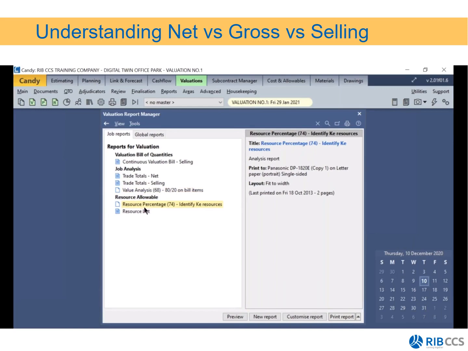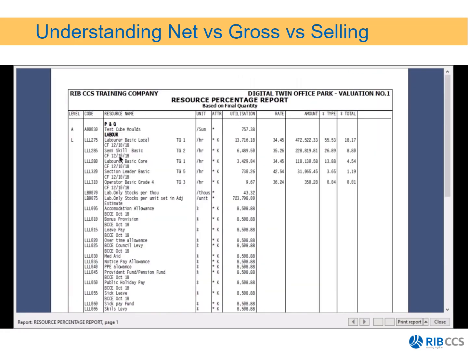The next report I'm going to look at is my resource percentage identifying key resources. Preview that. That will then show my resources according to their resource types. All the high value items, I can then go and identify, for example, my basic labor is 55.53% of my labor type, and 18.17% of my total project cost. I can do the same for my material resources. I can see what is my high value material items, and I can then go and ensure that we buy them at the correct rates. Maybe we can get a bit of bulk discount on some of those material items, and I can then use these reports to manage my project.